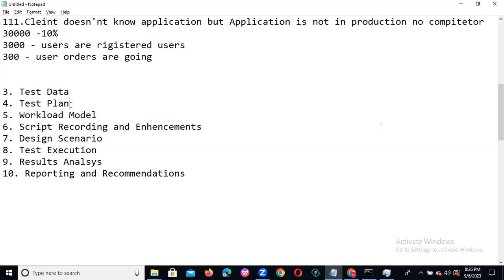Once you provide all these details, for approval you need to send this document to your project manager. Then your project manager will see: okay, this is our scope, this is our objective, this is their plan, this kind of scenarios they are doing for performance testing, they are starting from this date and ending on this date, and this is the architecture. Everything will be there.